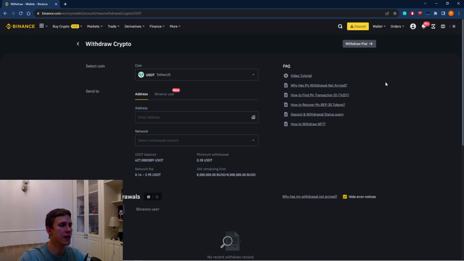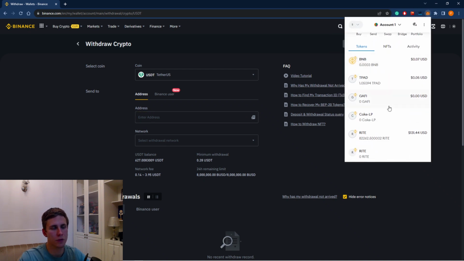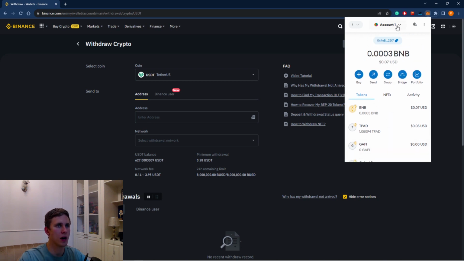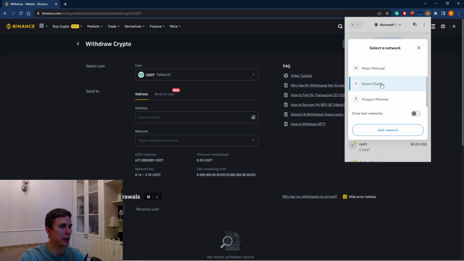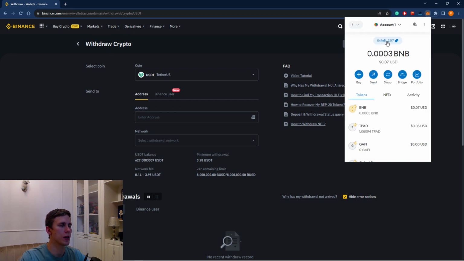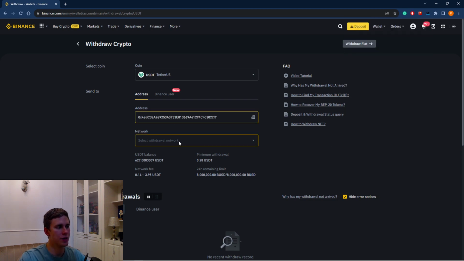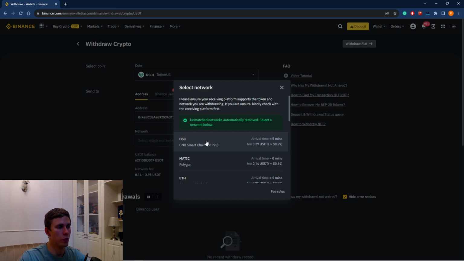We open MetaMask. You can use the mobile version or the desktop one. Here we have our account, our address, and we choose a network. So we can send USDT through the BNB Smart Chain to our address. We copy it. Here we see that the network is Smart Chain. Here we enter the address and we select the network.